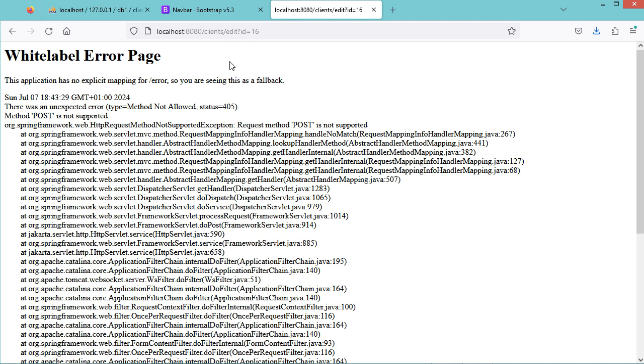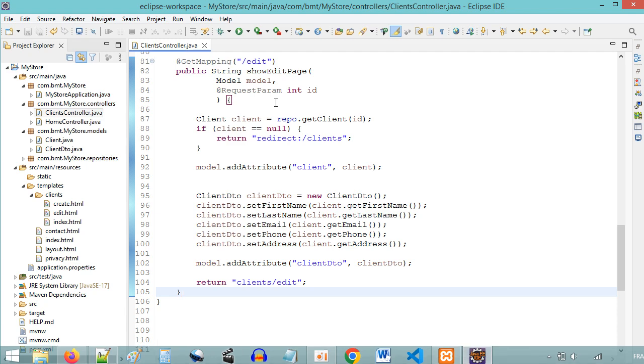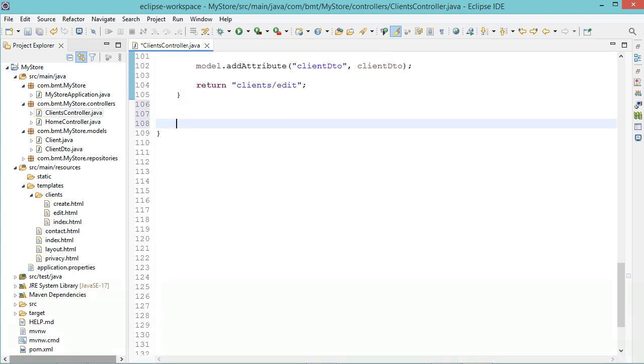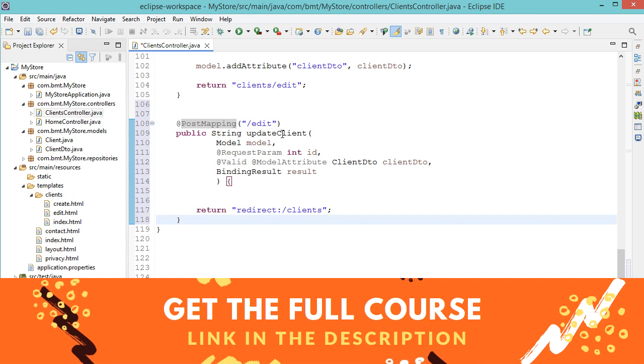So now let's create a new route that will process post requests at this URL. So let's go to clients controller and let's create a new route. So we can create this method updateClient, and it is accessible at the URL /clients/edit using the post method. So this method requires the model that allows us to send data to the page. We need to read the client ID from the URL, and we need to read the submitted data. Also, we need to check if the submitted data is valid or not. So we need to add this annotation and this object.